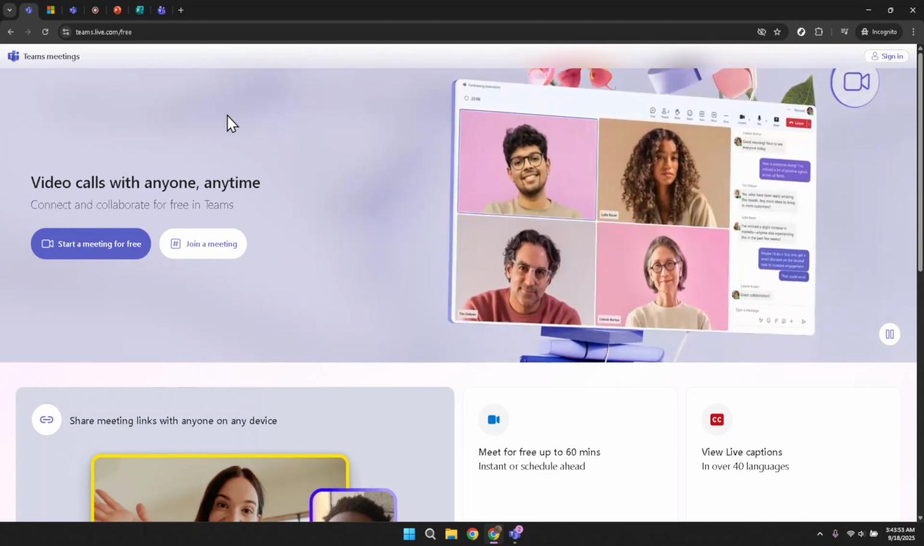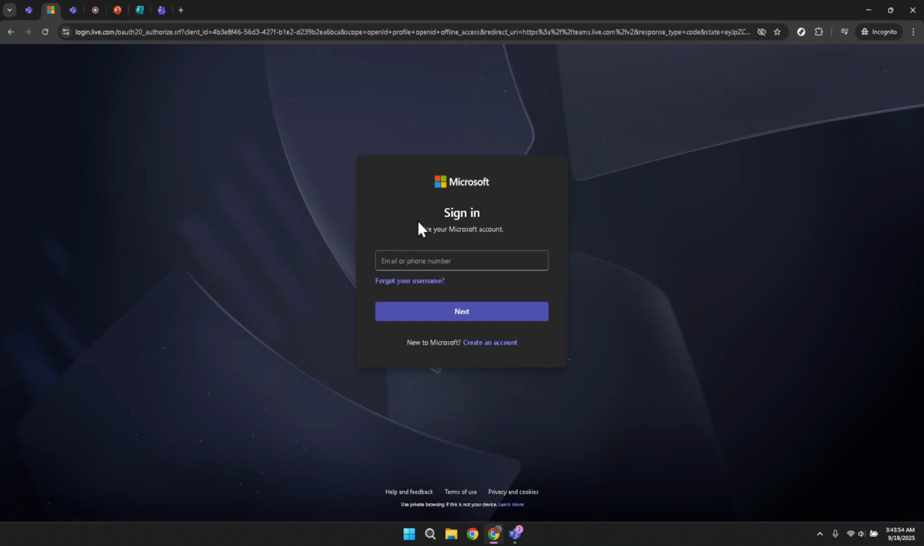Once you're prompted, enter your Microsoft account details to log in. If you're new to using Microsoft Teams, make sure you have your credentials ready, or you might want to reset your password if necessary. Remember, logging in ensures that all your reminders and tasks sync across your devices.